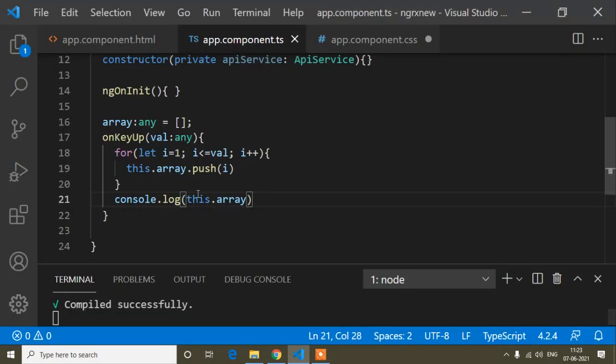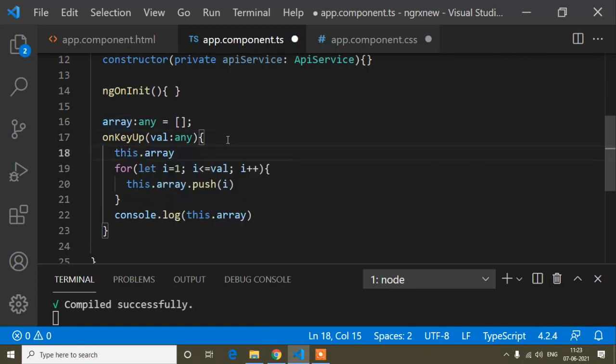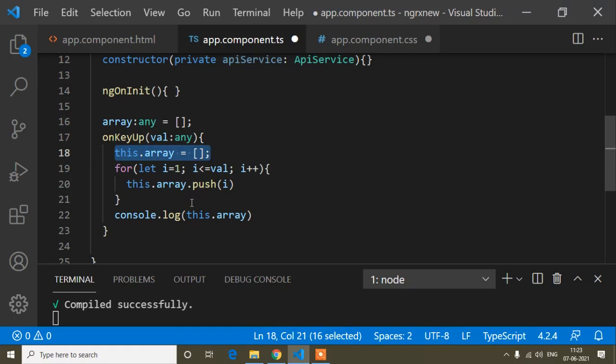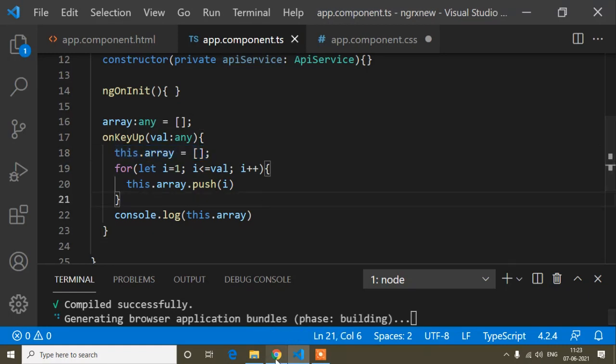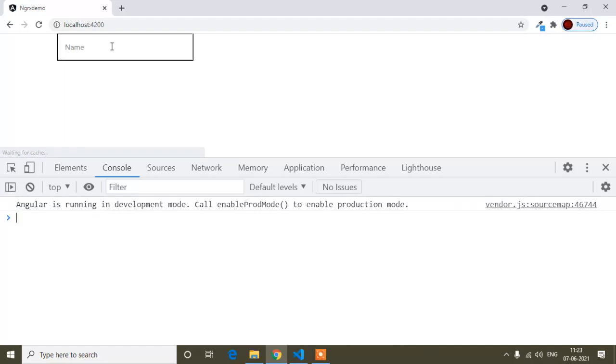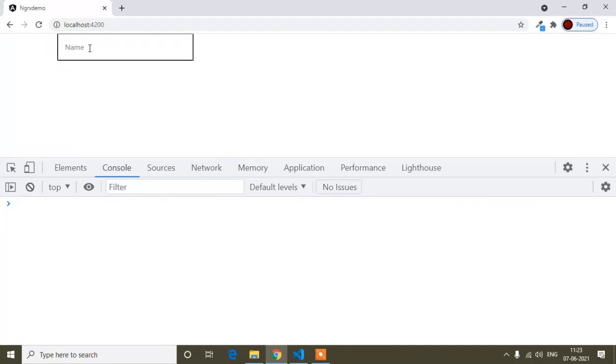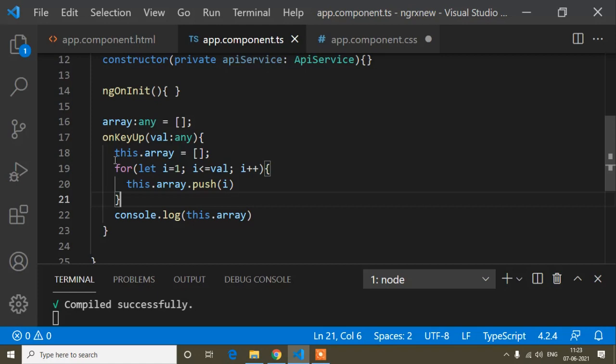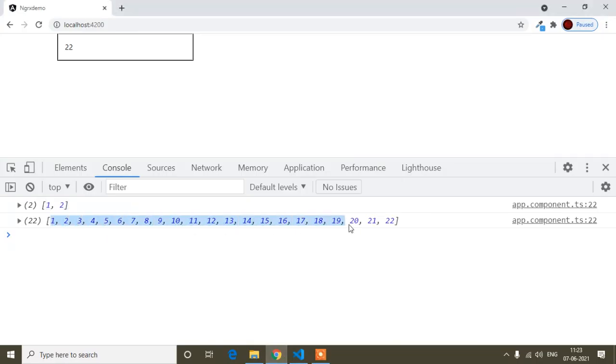So that's why I have to remove the array values that are already stored. For that, guys, I will just write this dot array equals blank. So first of all I will make the array blank when I press any key. First I will make the array blank, and then I will store. So now you will find this will be perfect. So I will save, and now if I type here 2, you can see 1 2, and now if the actual value is 22, you can see the 1 and 2 is removed, because here I have said every time the array value will be removed, and then you can see it's 1 to 22.